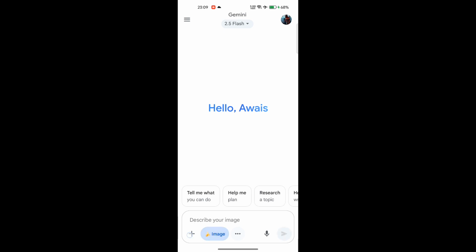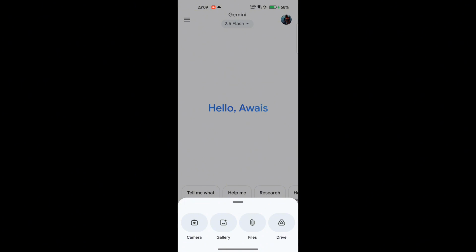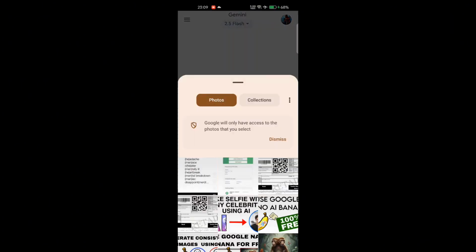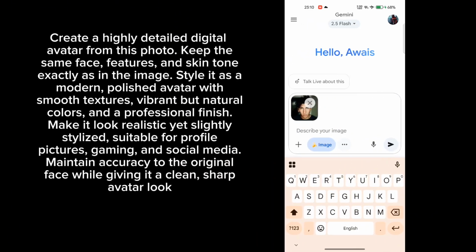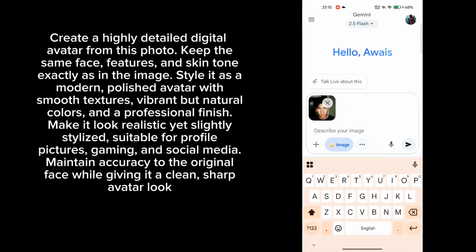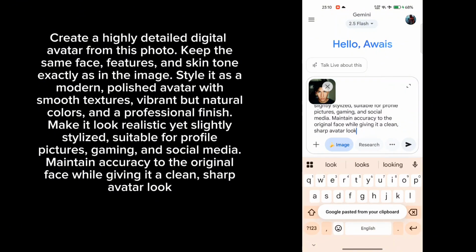Now click on plus. Here, upload your pic. So I will simply upload my pic. After that, click on done. Now here you guys will paste the prompt that are showing on screen. So I will paste it. After pasting it, simply click on that mark.